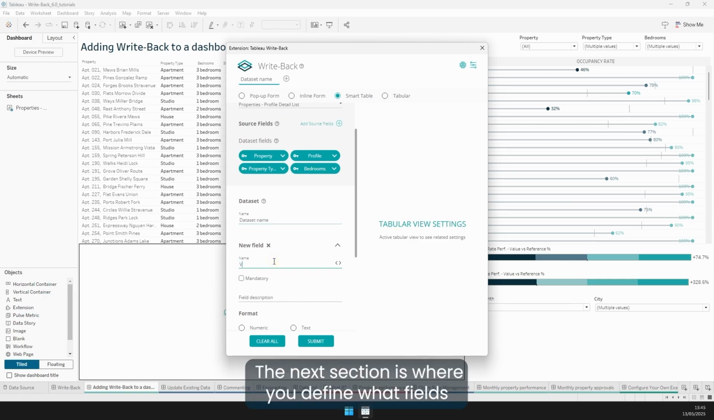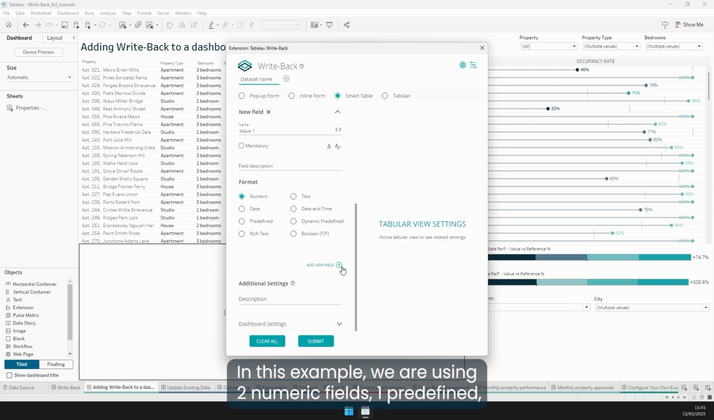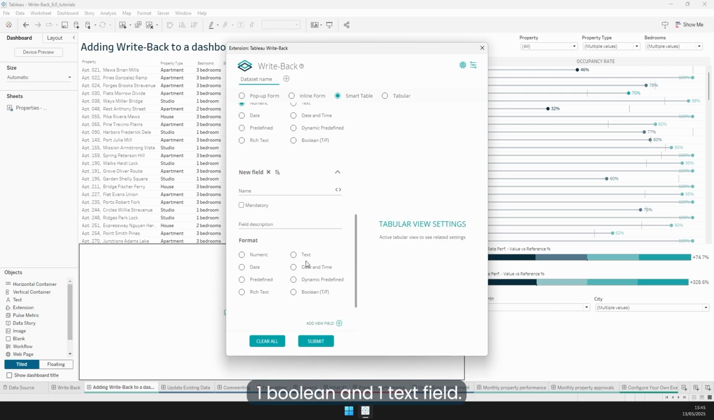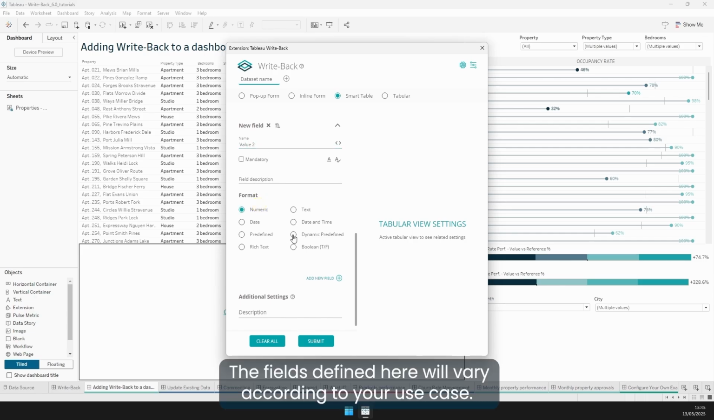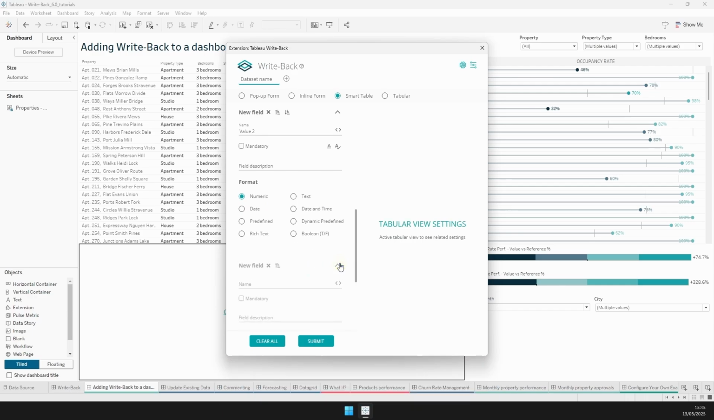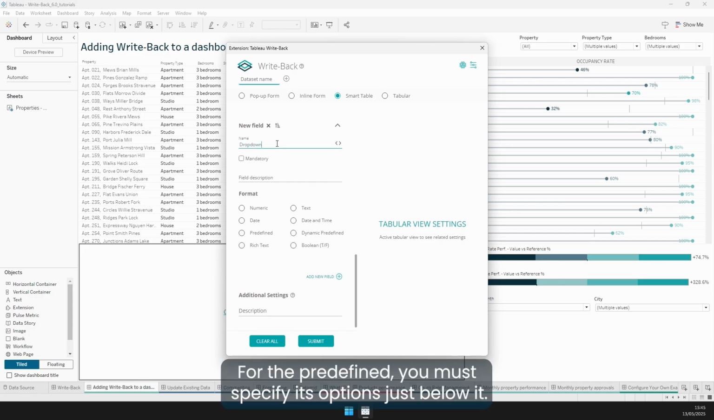The next section is where you define what fields will be used as inputs in your writeback dataset. In this example, we are using two numeric fields, one predefined, one Boolean and one text field. The fields defined here will vary according to your use case. For the predefined, you must specify its options just below it.